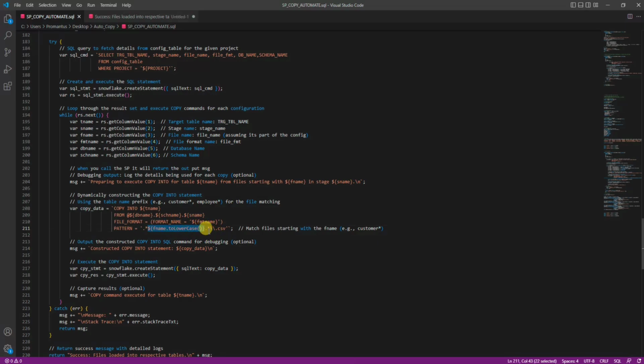That is -1, -2, like that. Customer -1, customer -2, customer -3, employee -1, employee -2, employee -3, like the department also. It will match. If it matches the file starting with the file name, for example customer, this will load the data, automatically load the data. This pattern we have to use here.